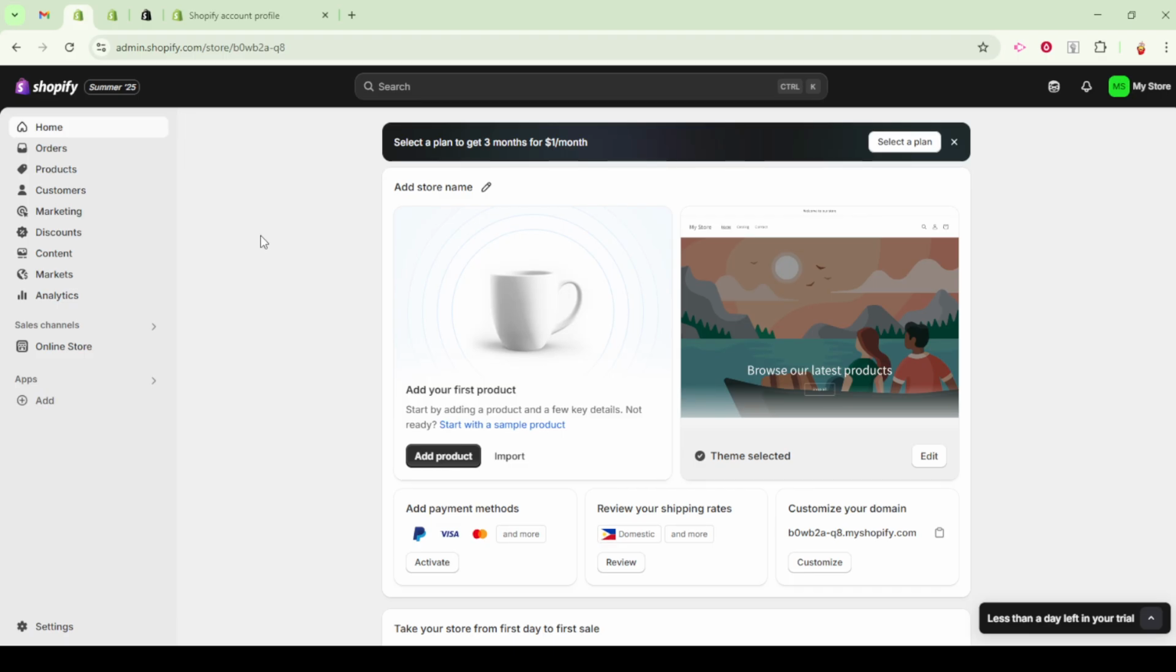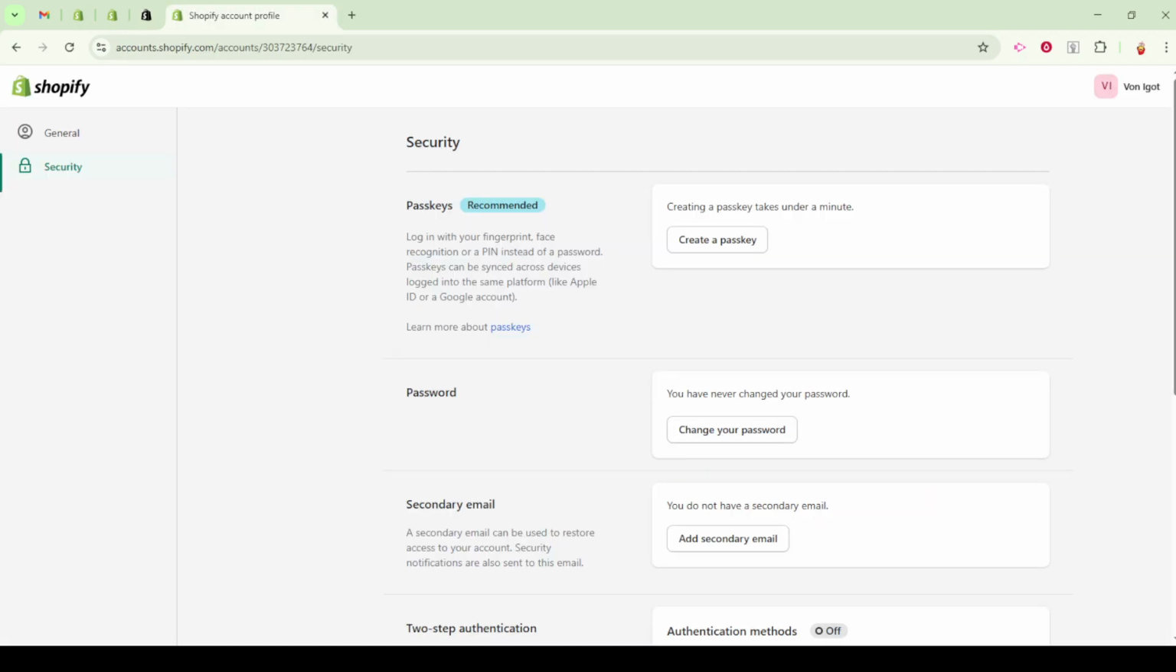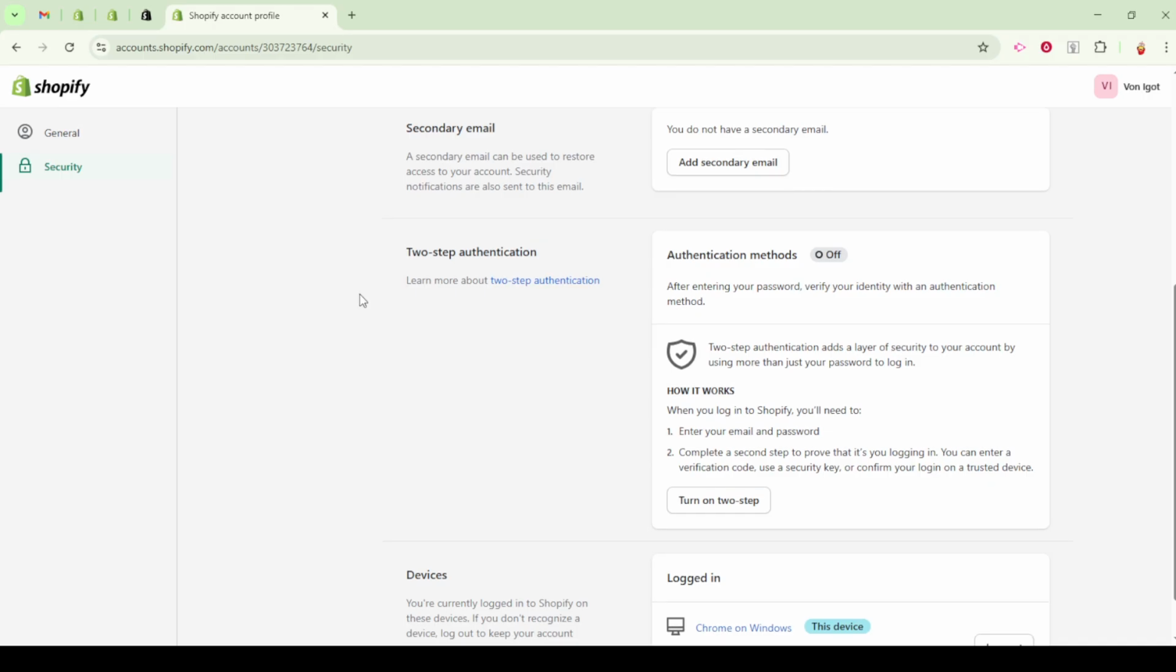First, let's walk through the process of setting up two-step authentication via SMS. Start by logging into your Shopify admin panel. From there, navigate to Manage Account and select Security. Once you're in the Security section, look for the two-step authentication area and click Turn on Two-Step. The system will then prompt you to enter your password, confirm your credentials by clicking Next, and proceed to select SMS delivery as your preferred authentication method.